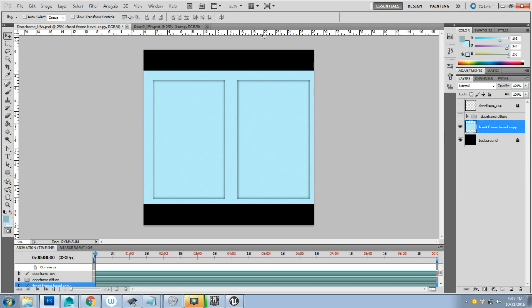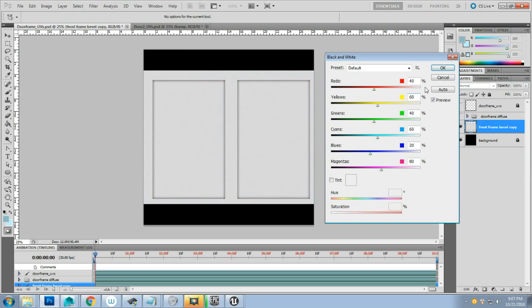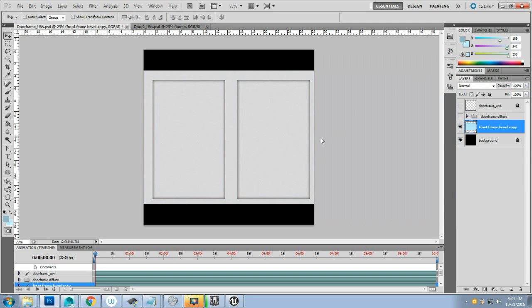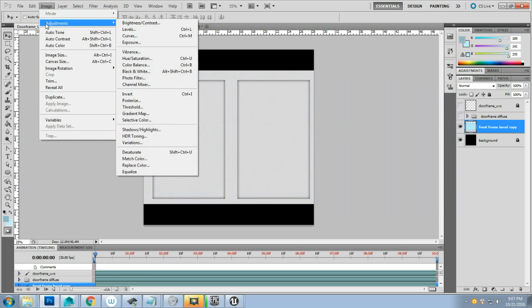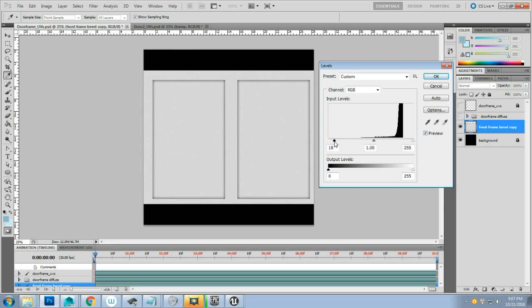And then I will make this black and white. Image adjustments, black and white. There we go. So what I want to do here is, again, image adjustments, levels, and we can just push these up. I will make this very, very crisp. Bring in the lights some.